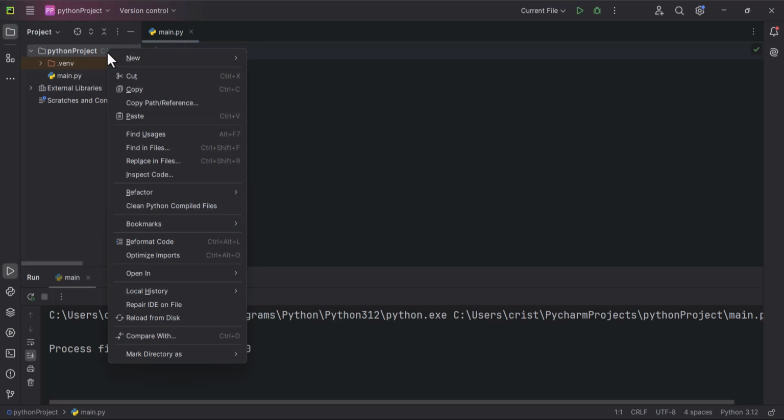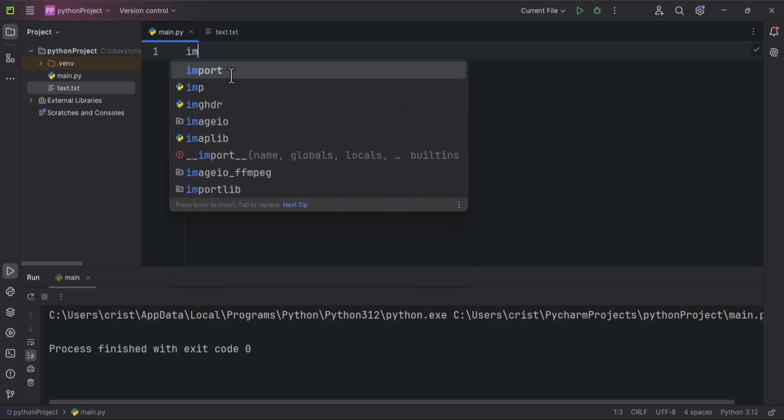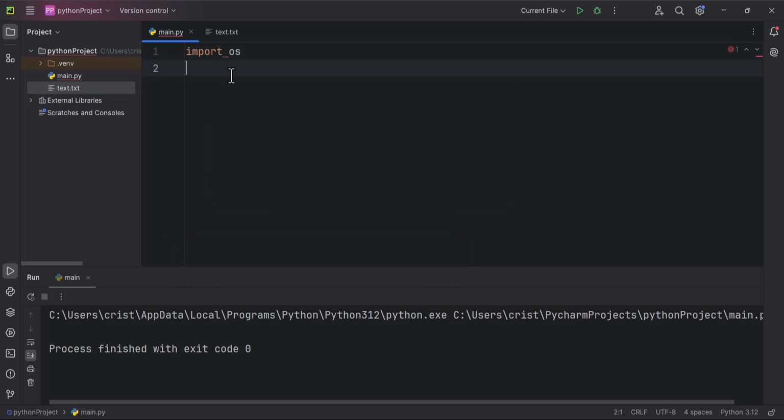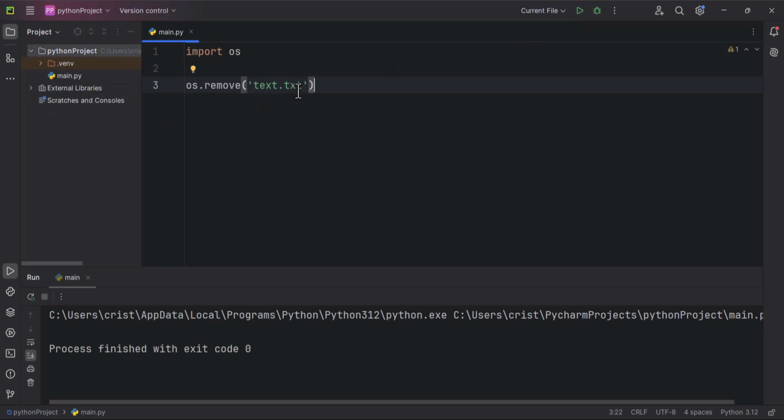So first I'm gonna create a new file called text.txt. I'll go inside main.py. I'm gonna type import os and I'll type here os.remove and I'm gonna type text.txt. So now as you can see the file is here, but if I run this, the file was deleted immediately.